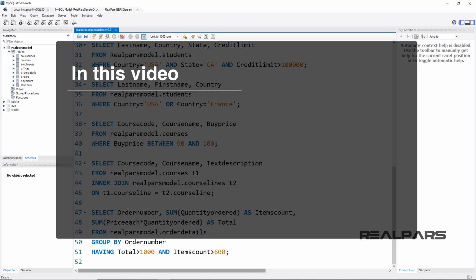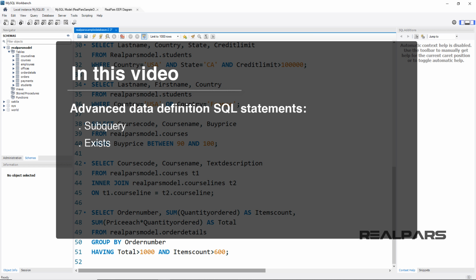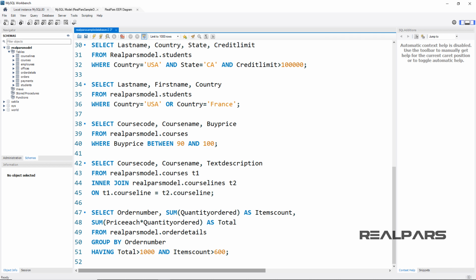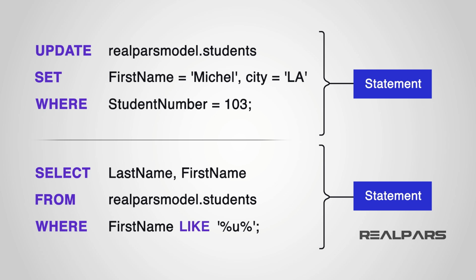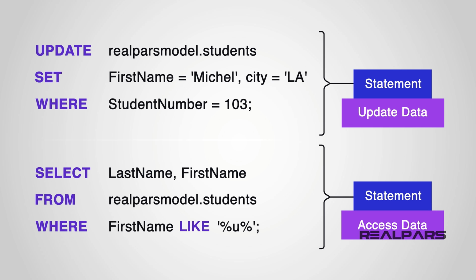In this video, What are the SQL Subquery and Exists clause statement language elements, you will learn about some of the advanced data definition SQL statements, such as Subquery and Exists. As we progress in learning SQL, we will learn to use statements for defining the database, statements that will manipulate and update data, and statements that will grant permissions to users to access specific data.